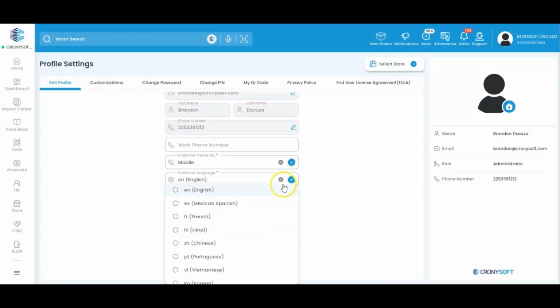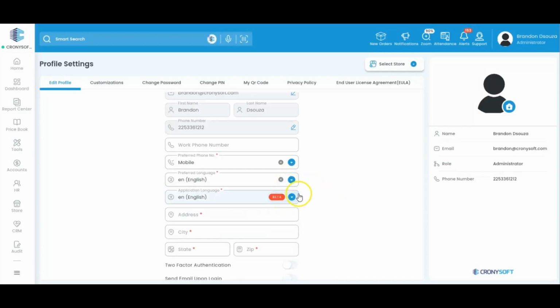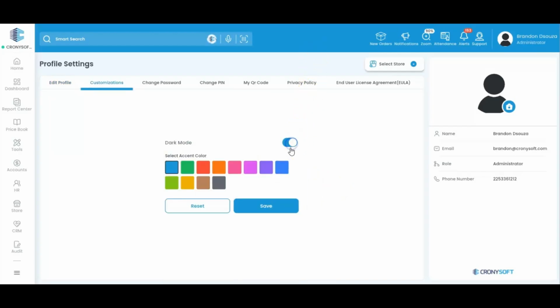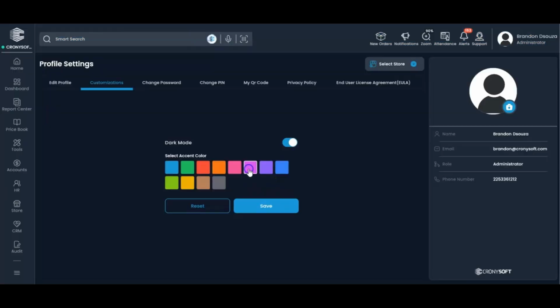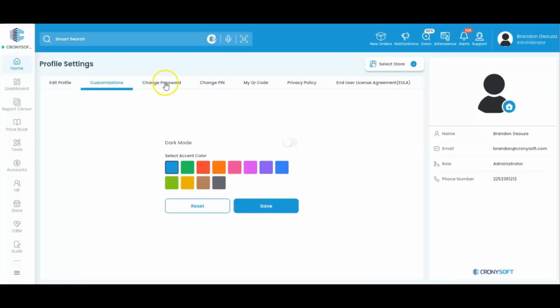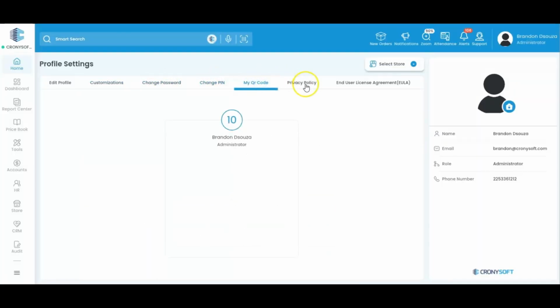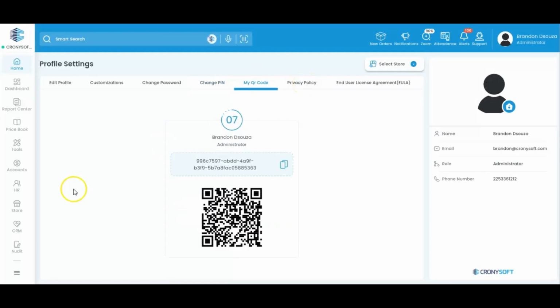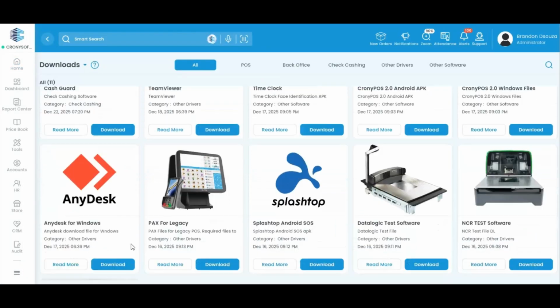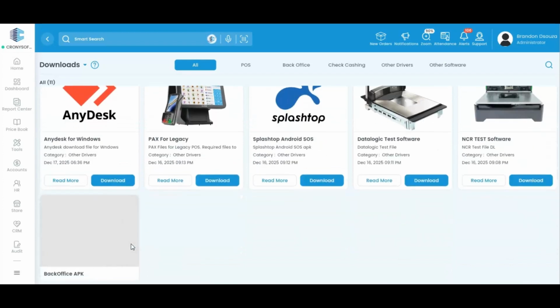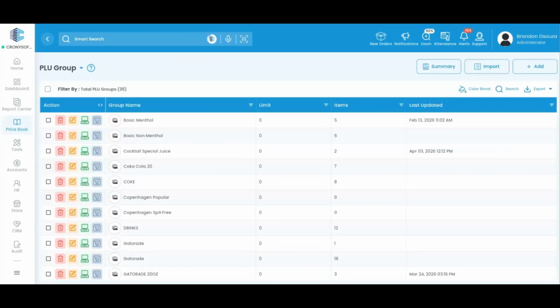In Profile, you can manage your personal and system preferences, from profile image and contact details to language preferences, to select your language for the back office. In customization, you'll have the opportunity to select dark mode and change the color selection as well. For security, you have the options to change your password, change the PIN, and also access your QR codes. In downloads, all necessary software including POS applications and testing tools are available for you.